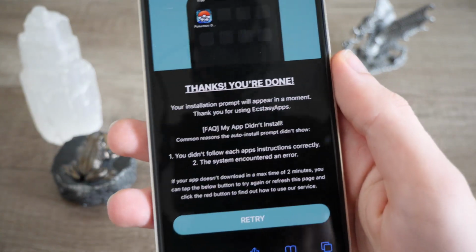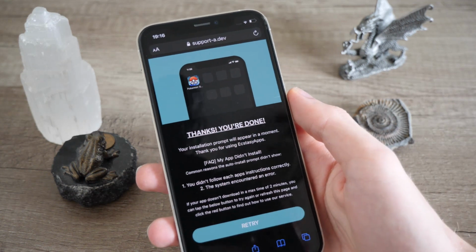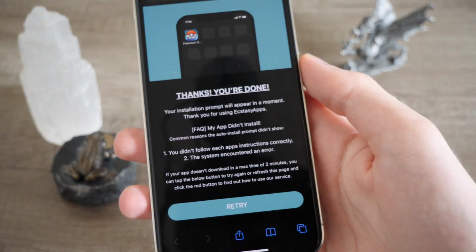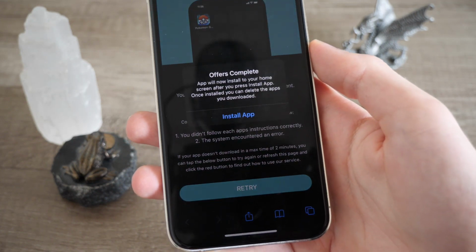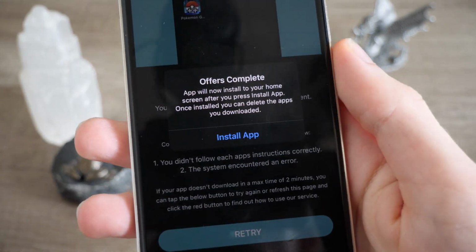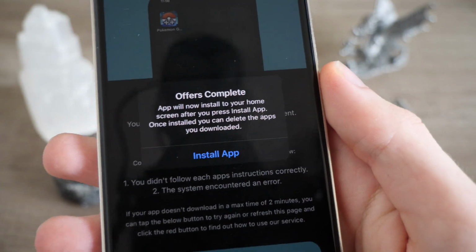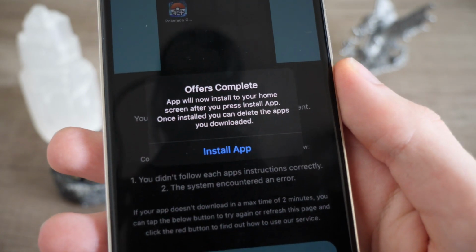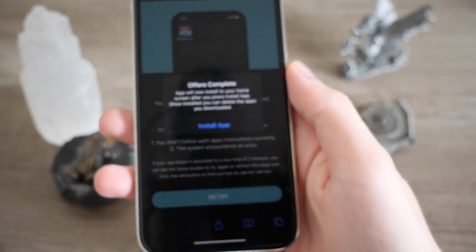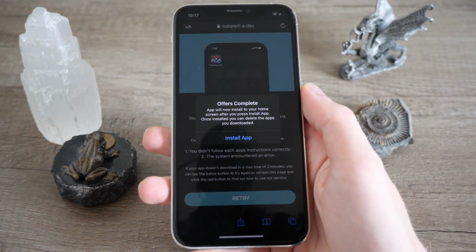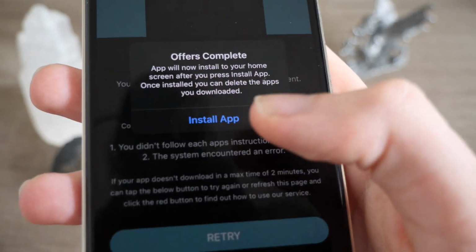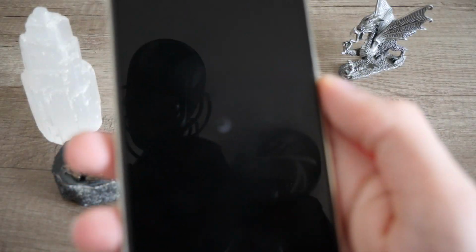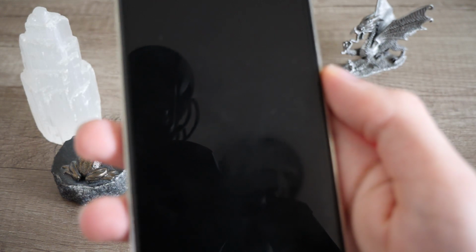You can see it says thanks, you're done, and you'll have some info right there. Let's wait a few seconds for the install prompt to show up. As you can see, it says offers complete. App will now install to your home screen after you press install app. Once installed, you can delete the apps you downloaded. So you basically just have to wait and keep trying until you get this offers complete. Now let's tap on install app. If you see this loading circle guys, it means it is working.